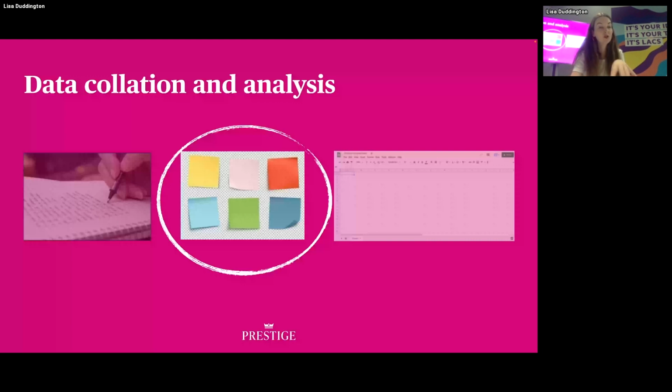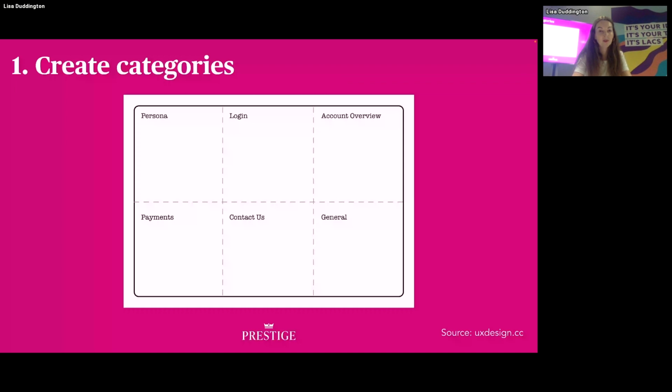Even if it's just you, this is a really easy way to do it. First of all, you create a set of categories that reflect the areas that you're testing in your prototype. So you can see we've got a login, account overview, payments, contact us, and then a general section for other stuff that comes up.